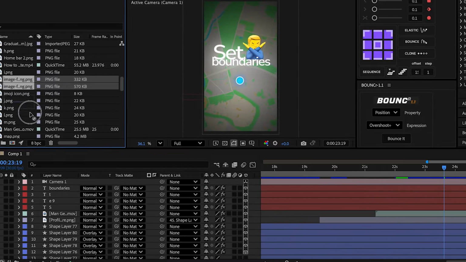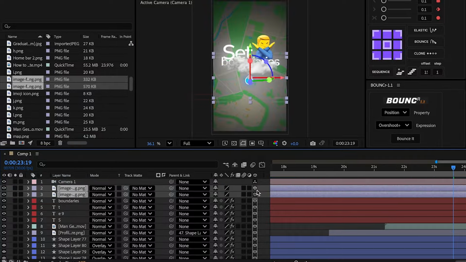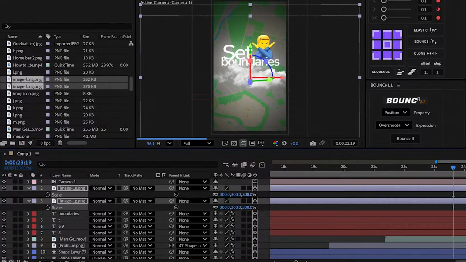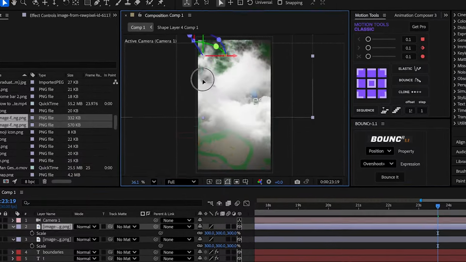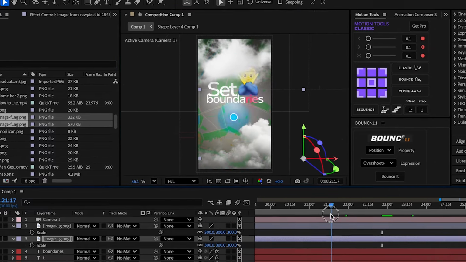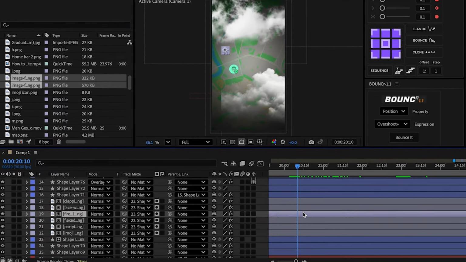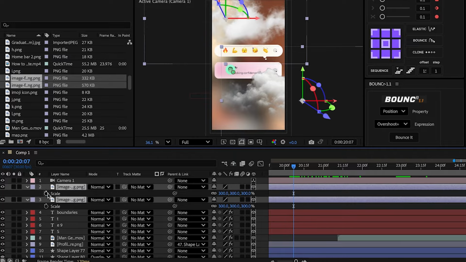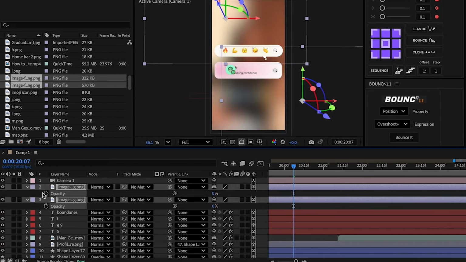Add the cloud files below the camera, convert them to 3D and scale them up to 300%. Move one of the clouds to the top left and the other cloud to the bottom right. Move back to the first opacity keyframe of one of the layers from the previous animation, right before they disappear. At the same point, create scale and position keyframes for the clouds. Lower the opacity to 0% and create keyframes.